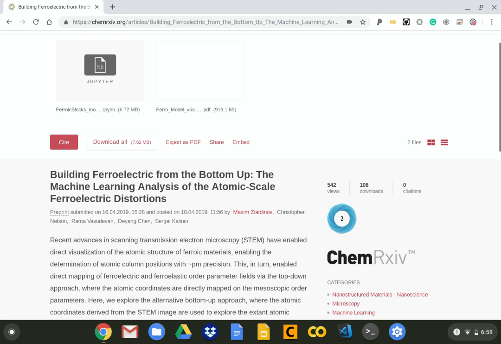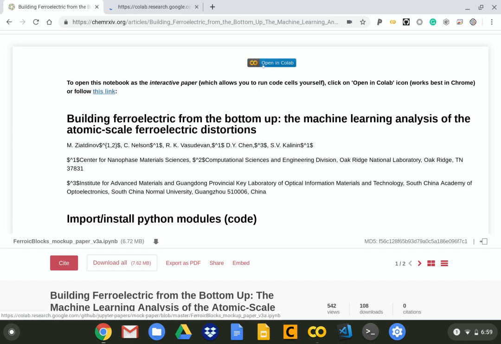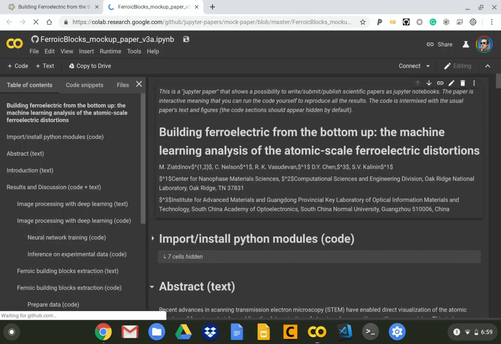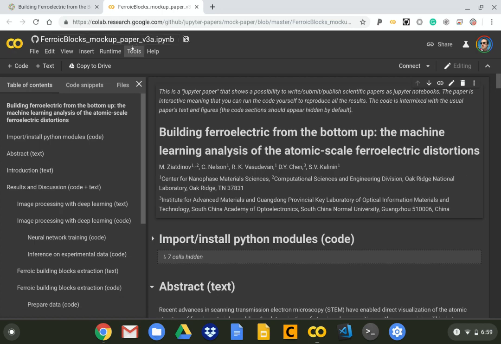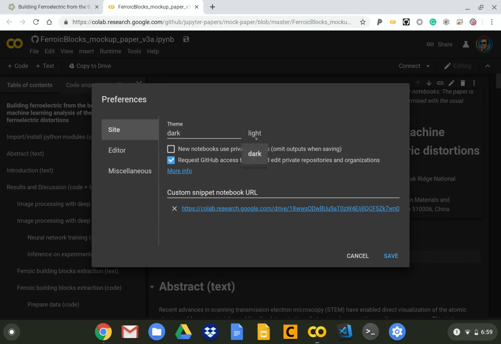For now, we publish it as a mirror paper on the preprint server. It needs to be opened in Google Colab, which is a free tool for machine learning research and education, which requires no setup to use. So now we opened it in Google Colab. We can actually make it black font on white background, so it will look more like a classical paper.